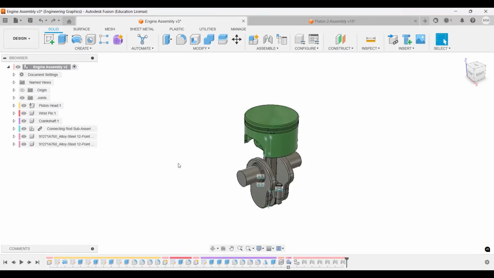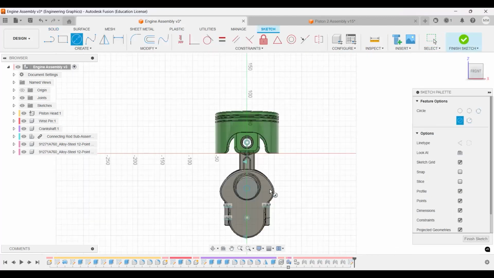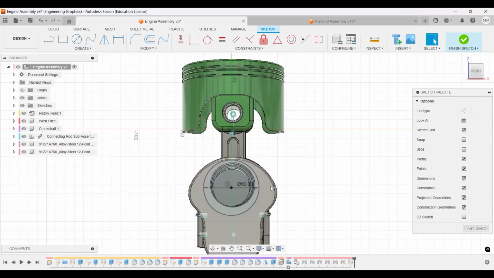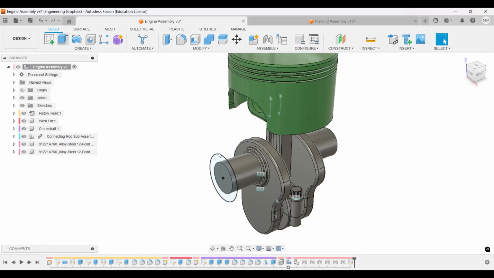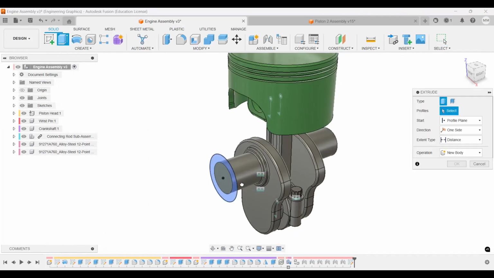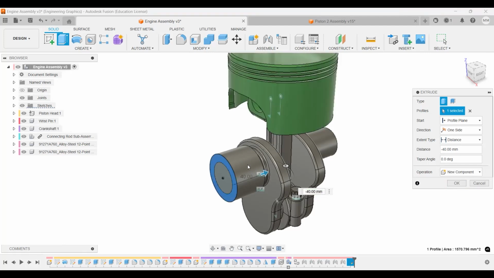So what we're going to be doing now is make the last support, the last link before we do the engine block. So while we're on the main assembly, create sketch, select this face, and do a circle of 60 to 70 millimeters. Mine I'm going to do 60, yours can do 70, it doesn't really matter. And finish the sketch. Go to extrude. Select that face and extrude it back. I have 40, so we can do 40. And instead of join, we're going to go over here and create new component. Press OK. Now the component is there.